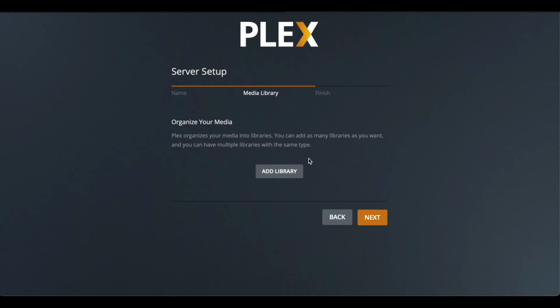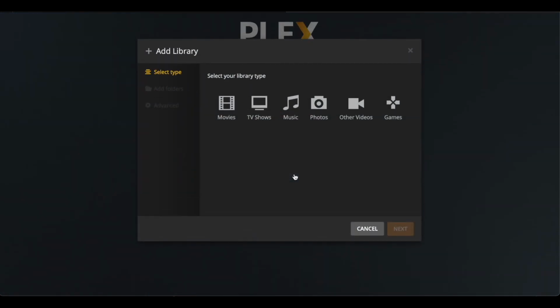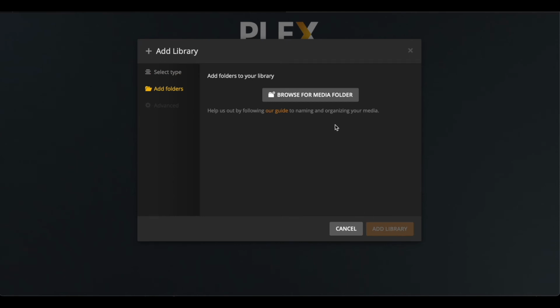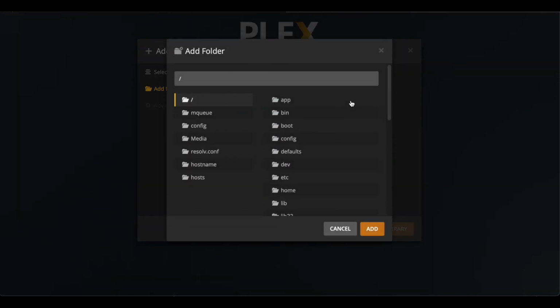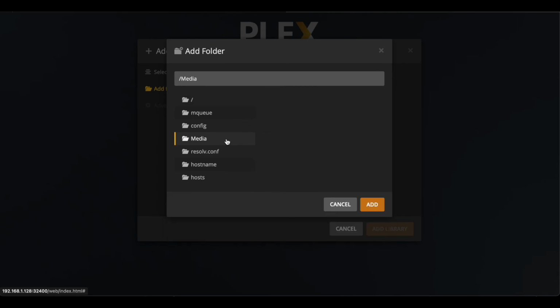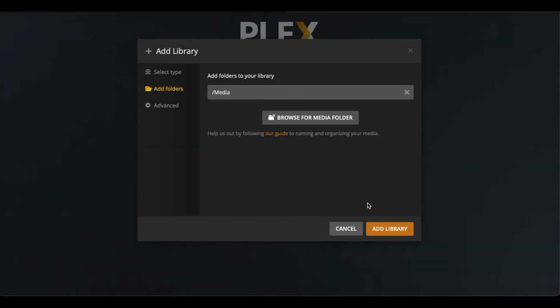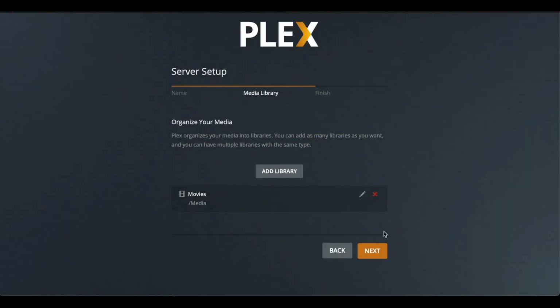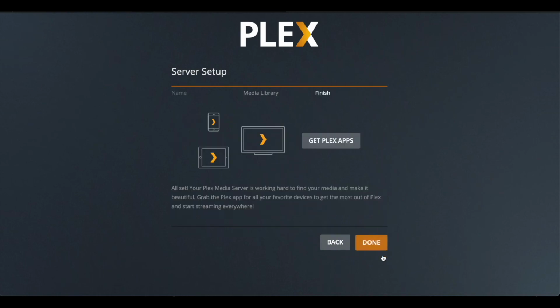After clicking Next, you will be prompted to add your media library. Once you select the type of media library, you will be prompted to browse for the media folder. Click the Browse for Media Folder button. After clicking the button, you will find the folder that you mapped in the right-hand column. After selecting your folder, click Add Library, and then proceed through the last step of the installation.